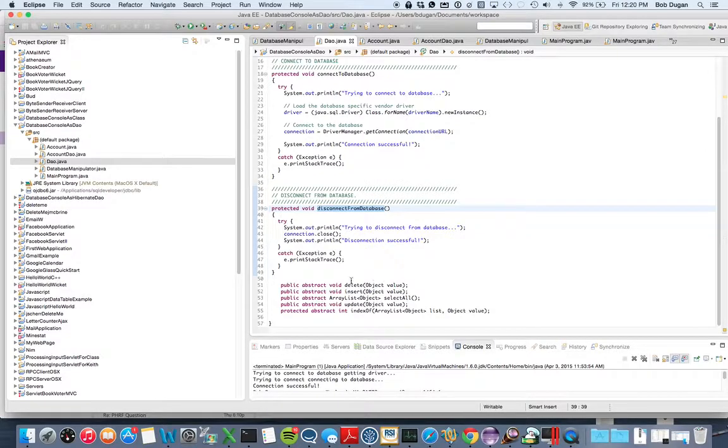And then we have several abstract methods: delete, insert, the array list or select all, update, index of. All of those have to be implemented by a particular table.